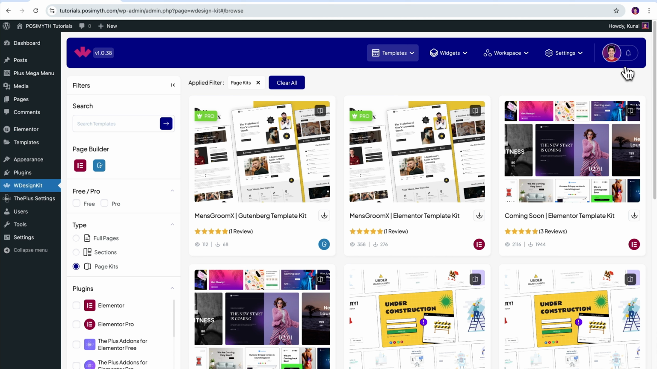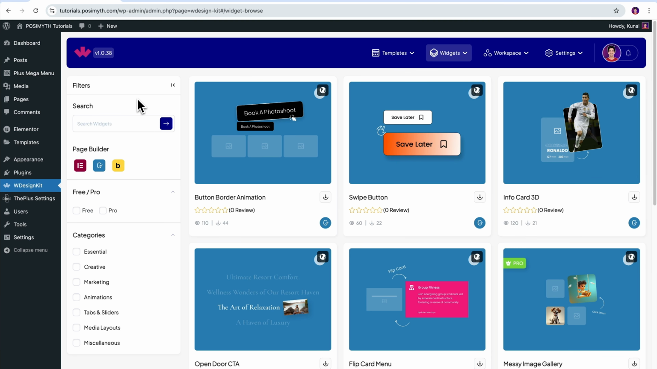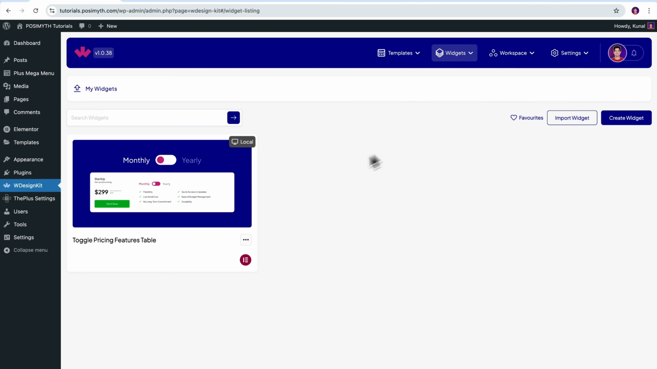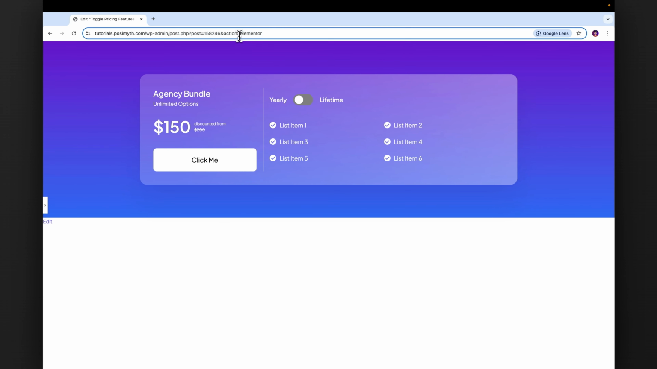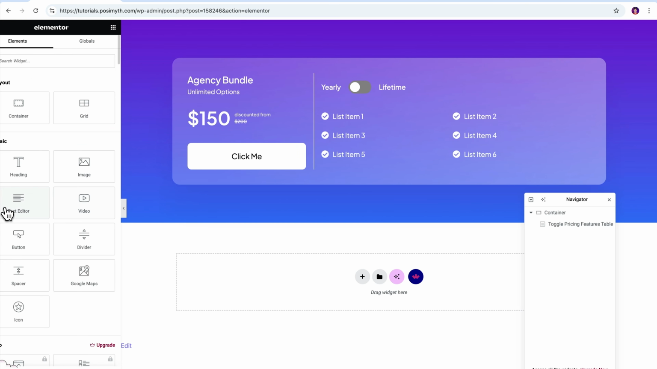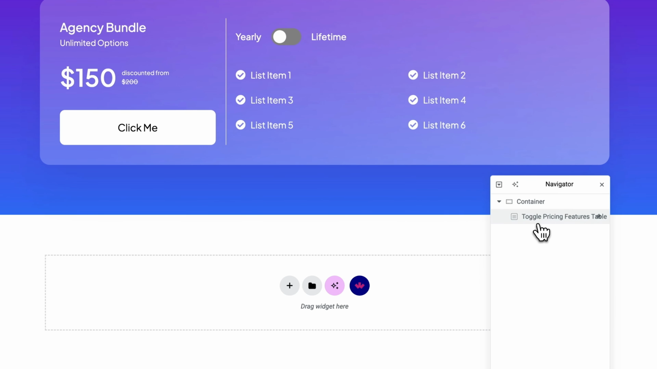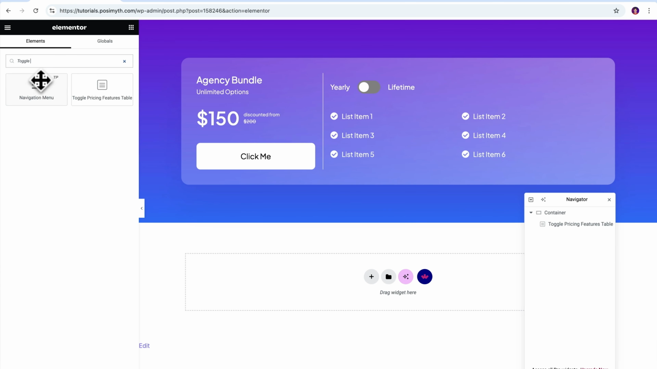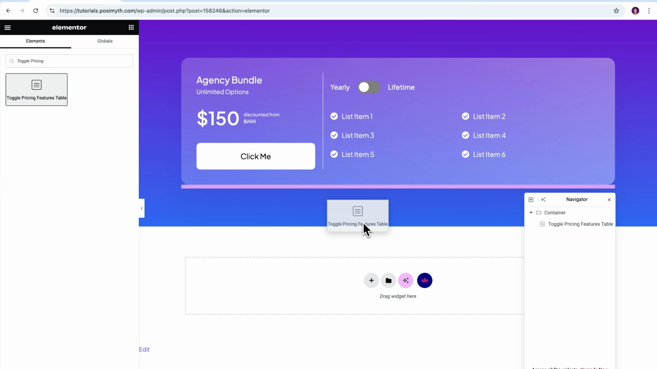It's time to activate our widget, so come up here in the header section and click on Browse Widgets. Now search Toggle Pricing. And here it is, Toggle Pricing Features Table for Elementor. Simply download it by clicking on this icon. Once that's done, let's make sure it's downloaded by going into the My Widget section. Perfect. Now opening the Elementor editor, here's the basic page where I have already imported the widget.